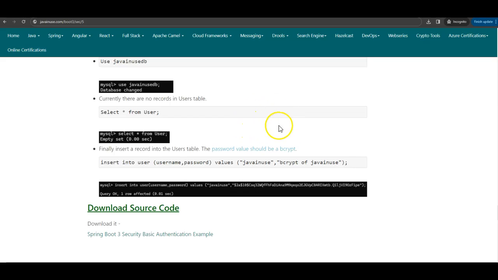Hope you have understood this tutorial. We'll be further modifying this basic authentication example to implement JSON Web Token. You can download the source code from here. Thank you.